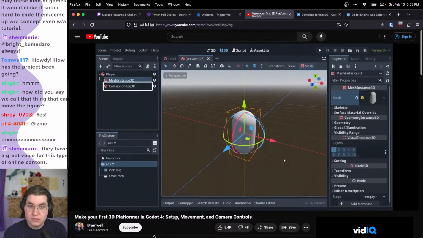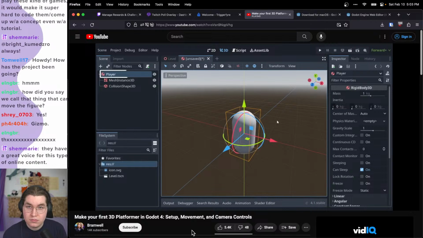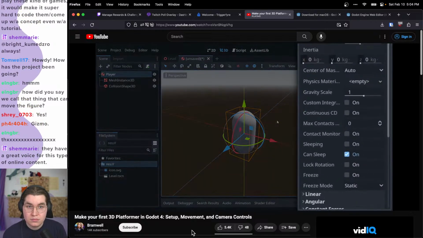Now we have our collision shape, we can focus on setting up our rigid body 3D for use as a player character. Select the rigid body 3D player in the scene tree, and in the inspector, find the lock rotation property and enable it.